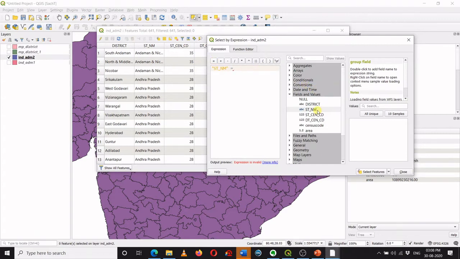So what I will do, instead of typing Madhya Pradesh, I will use this option. I can click over here all unique. What it does is give me all unique values which are present in the state name column. So now you can see all the unique values present in the state name column. These are only unique values, so there are no repetitions. In the original attribute table there are 600 features, but here you can see only a few features, and I can identify where Madhya Pradesh is located, and here it is.